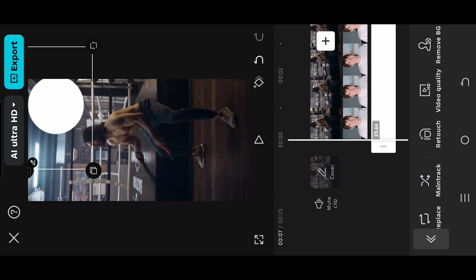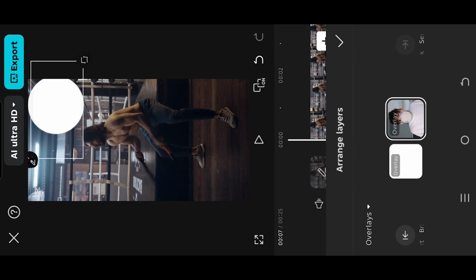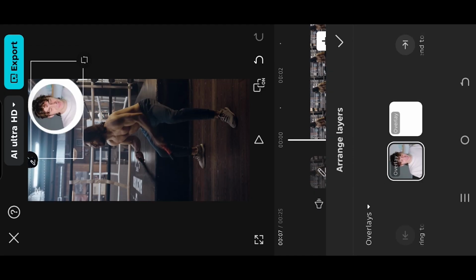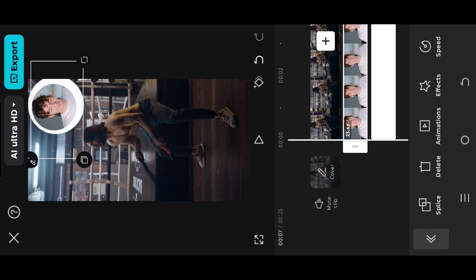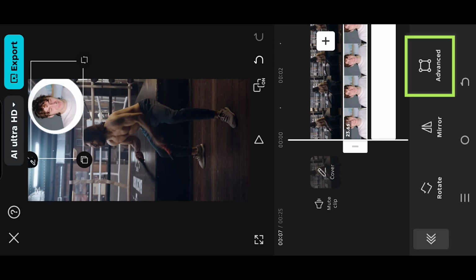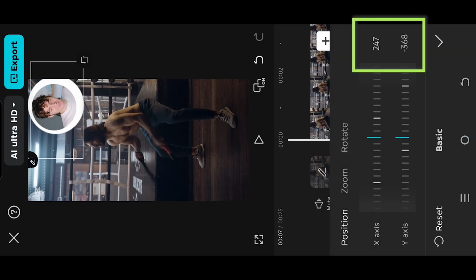Go to layer. Change the layer order. Select the original clip. Go to transform. Advanced. Remember the position X and Y value.